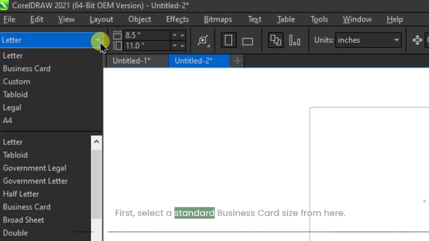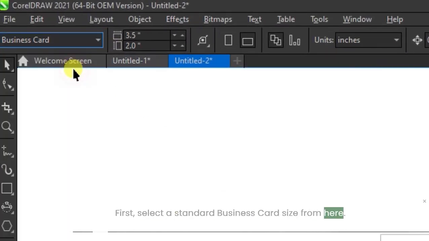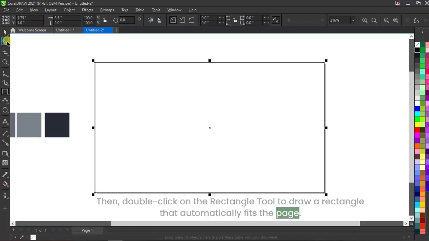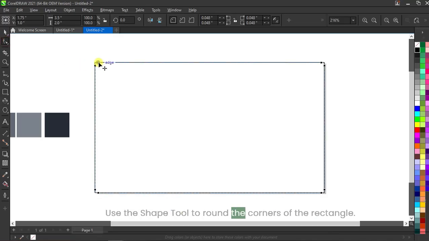First, select a standard business card size from here. Then, double-click on the rectangle tool to draw a rectangle that automatically fits the page. Use the Shape tool to round the corners of the rectangle.